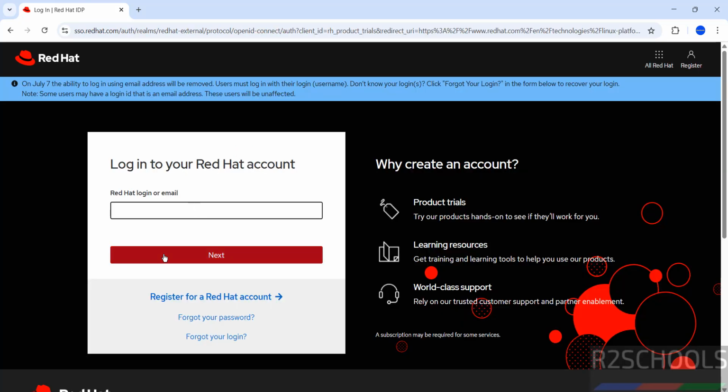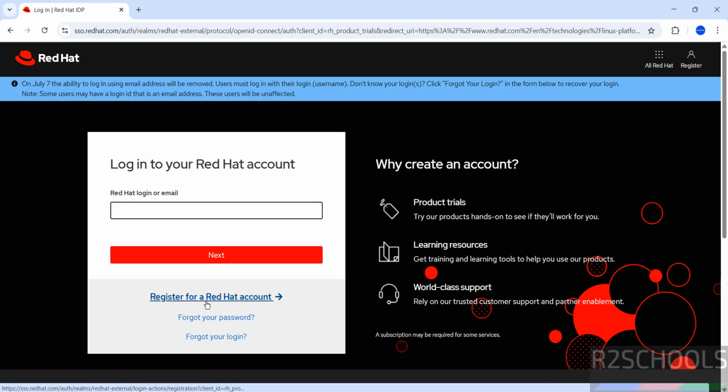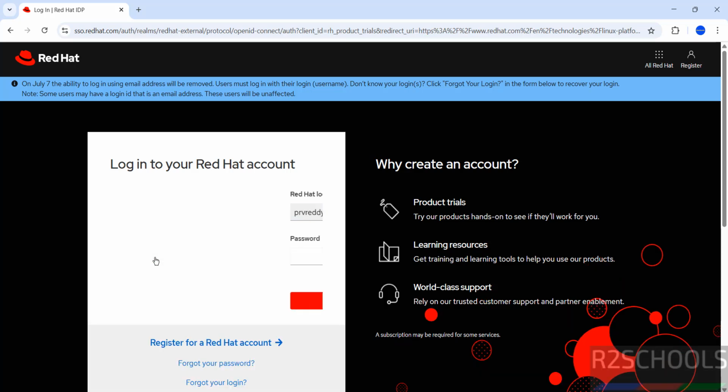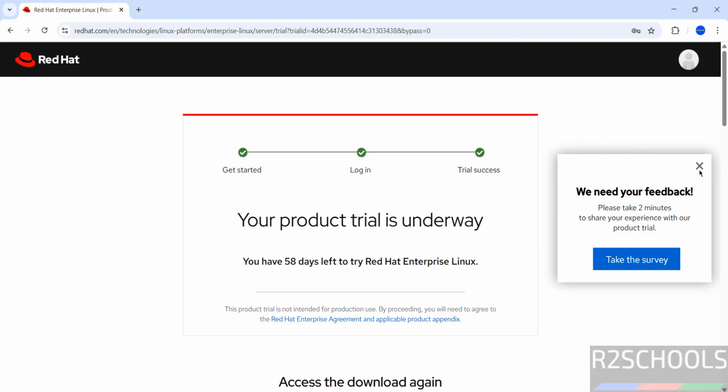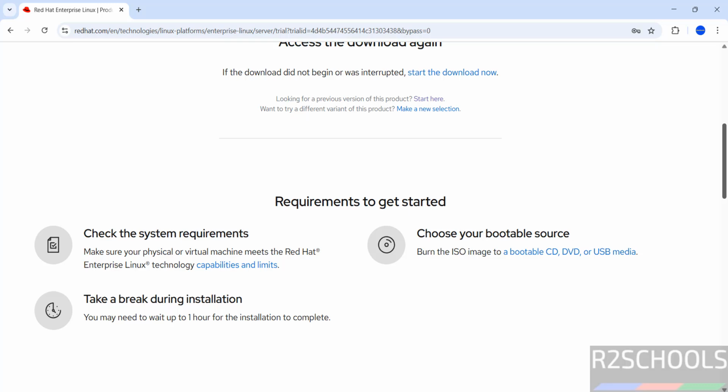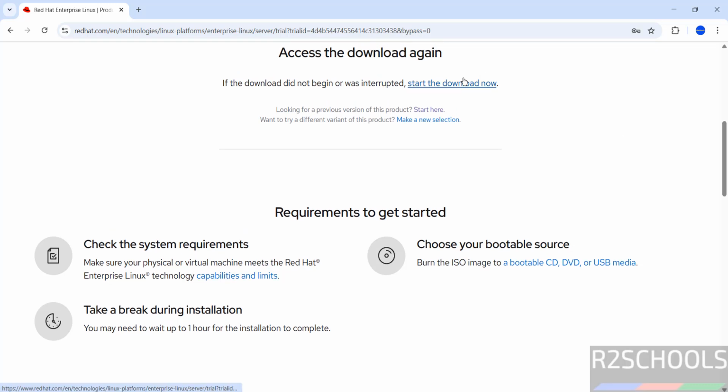Now we have to register. If you haven't registered, then register by clicking on the register for Red Hat account. It is free. Okay. Then provide the password. See, I have successfully logged in. Click on start downloads. If you are unable to start, click on start downloads. Once we log in, just paste the following link.